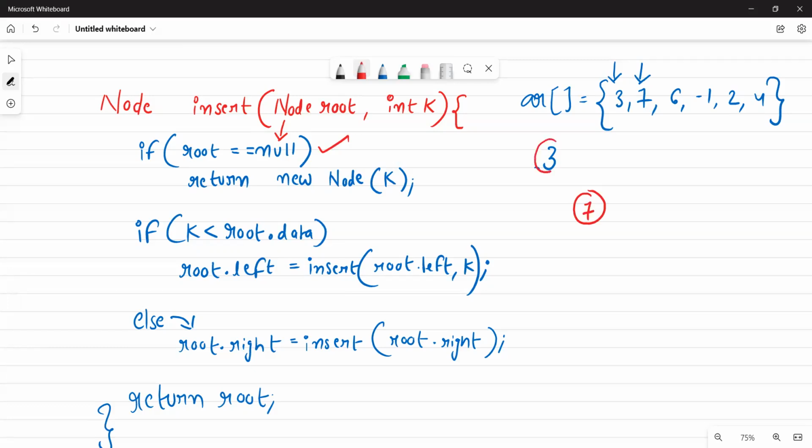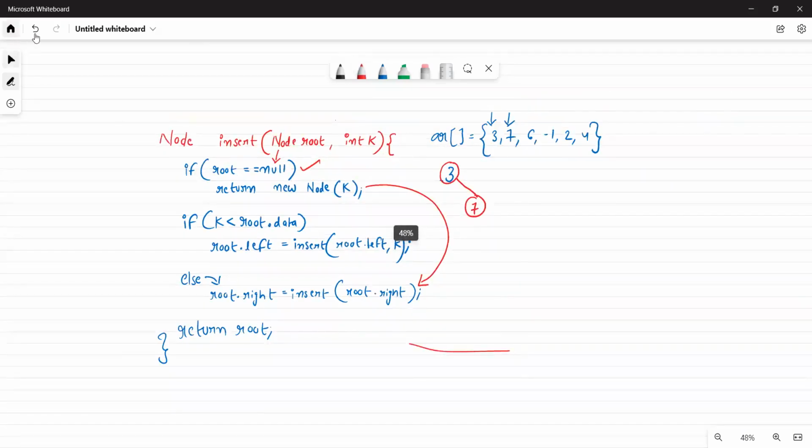Clear? Now this is returning. Where is it returning? It is returning to its previous function call, which was from here, right? So ultimately what it is going to do, whatever your previous root was, to its right, it is going to attach this new node. Clear? After that, it is going to return root. So whatever your root here was, it is going to return that. Clear? So I guess there is no confusion in the insert function now.